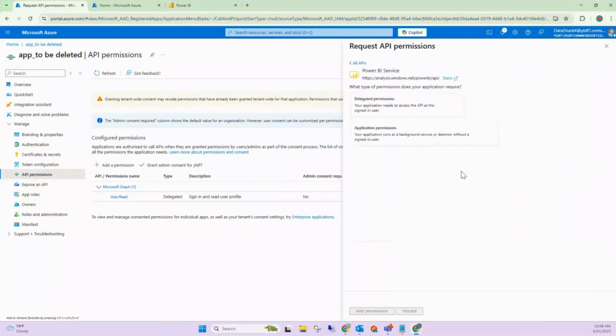In this case, let's say I provide this app permission on Power BI service. Here you can see that there are two types of permission. The delegated permission, as the name suggests, is where the application needs to access the API as a signed-in user.